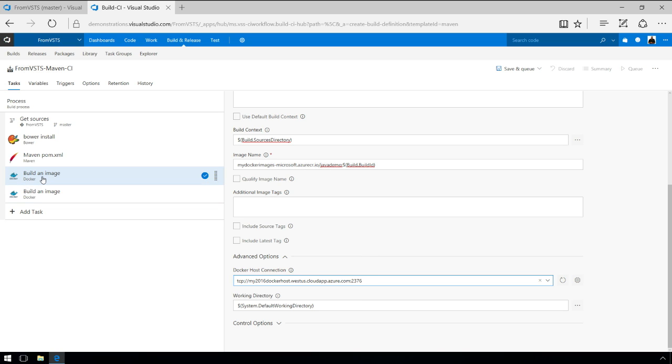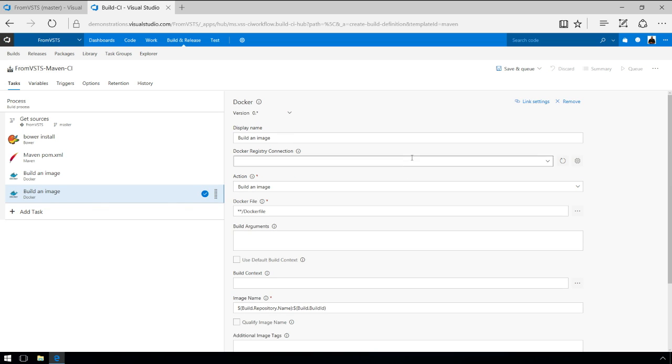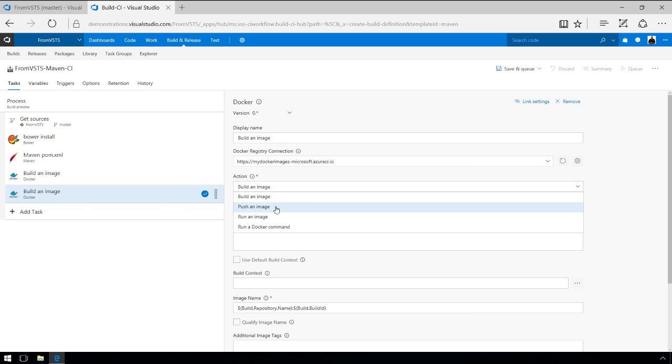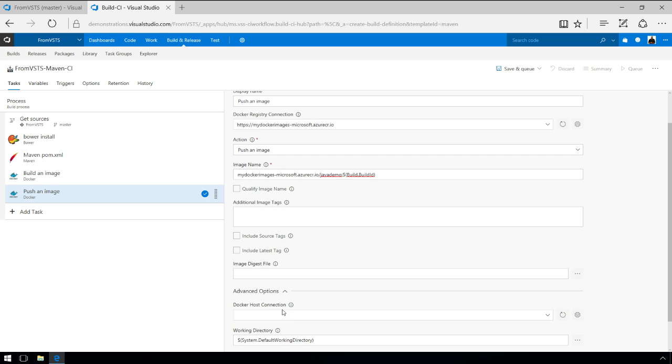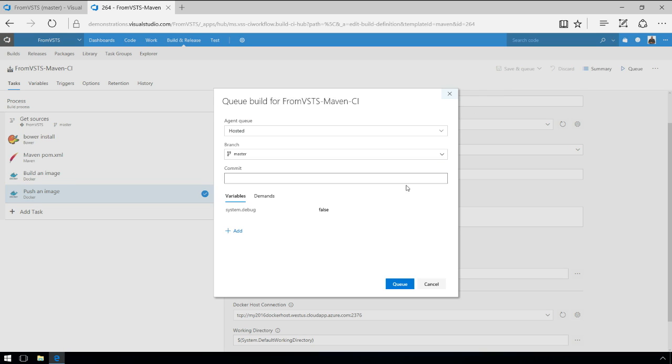What I'm going to do now that I've built my image is publish this image to a registry. So I'm going to simply come over here, choose the same registry, change my action to push image, tell it the name of the image that I want it to push, and then simply tell it which machine it should be doing the push upon, which is my Docker host. So now I'm able to resolve my Bower dependencies, build my image, and then push that image to a repository. Now all I have to do here is save and queue.